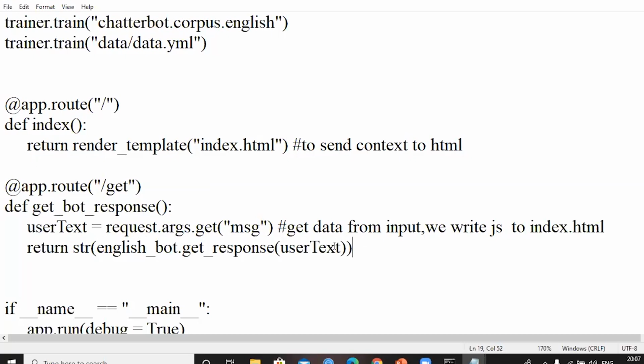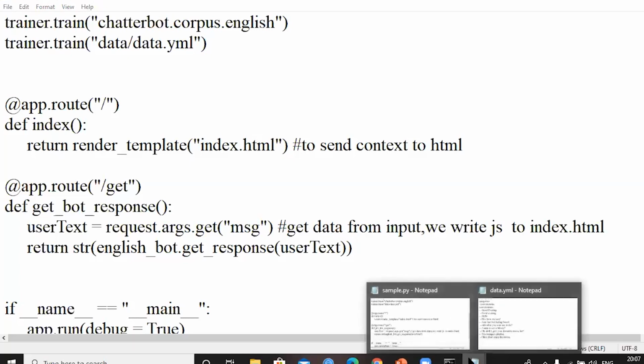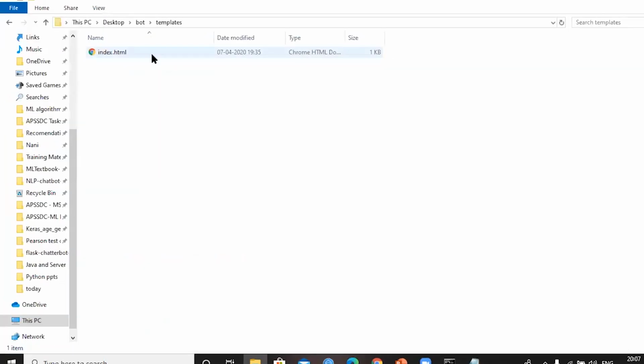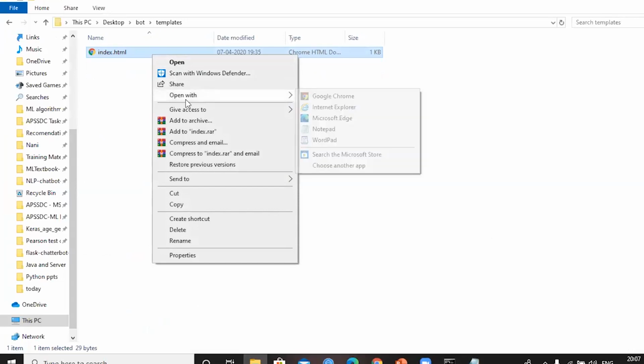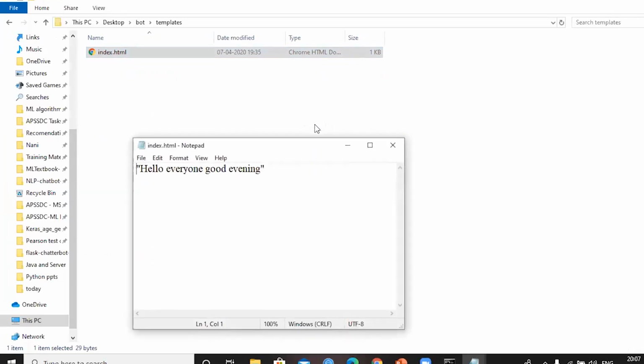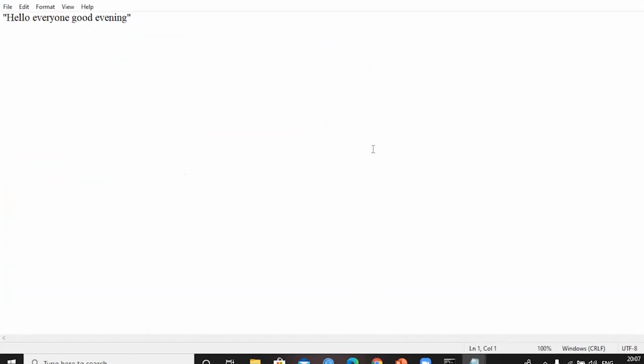Close the braces. Yes, your Python program is ready. Don't execute it because we are not yet finished. We'll go for index.html. Go to your templates folder, open your index file with notepad so that you can write your program here.